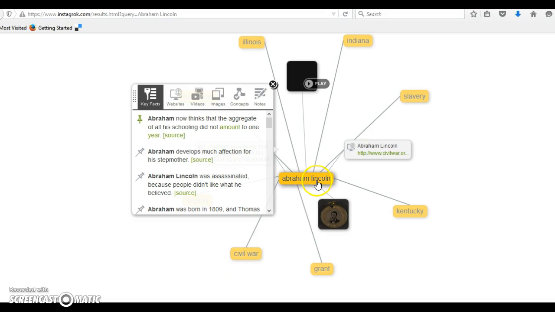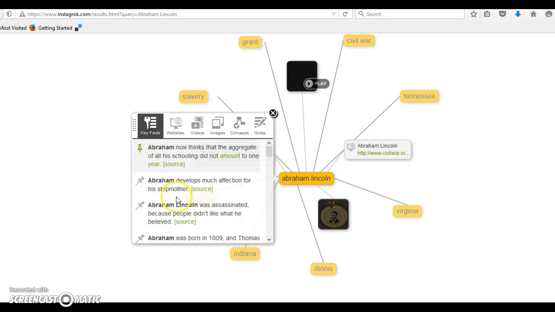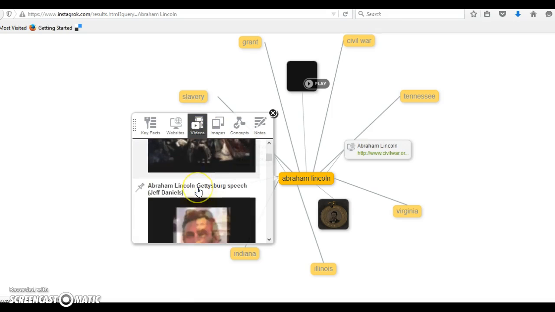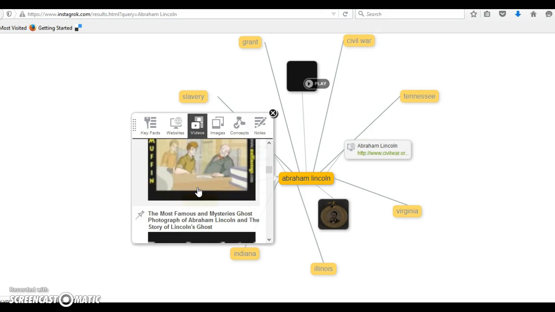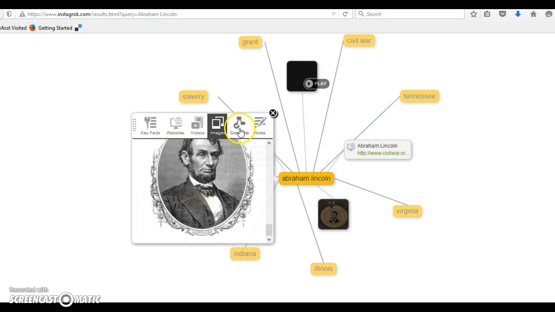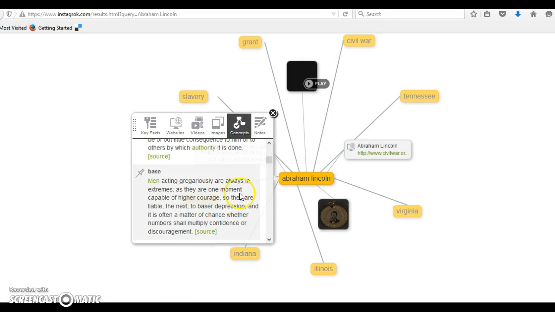And then when you click on the concept, you get this box here. Right now you're looking at the key facts that have to do with this concept. But the kids can also click on websites, and they will find a list of safe websites that they can use to find more information about the topic. They can also click on videos, and they will find different videos about Abraham Lincoln in this case. They can also click on images, and they will see several images. They can click on concepts, and so on and so forth.